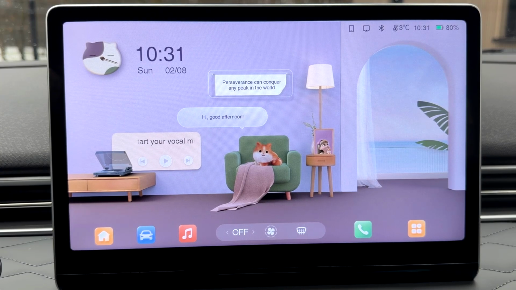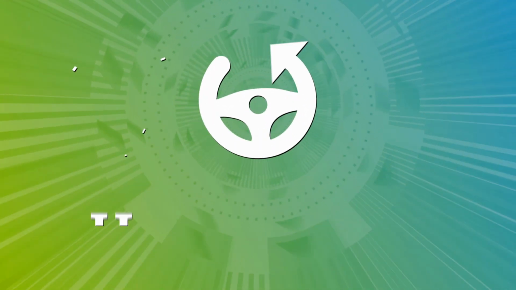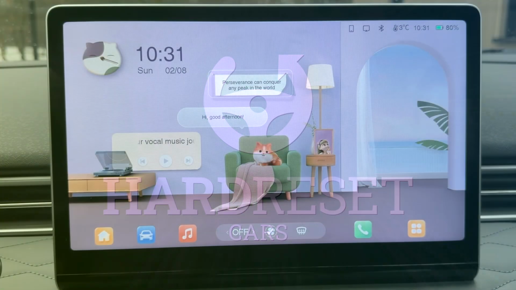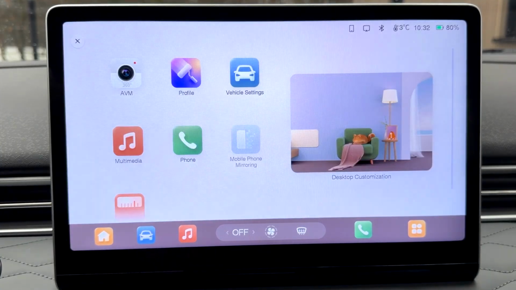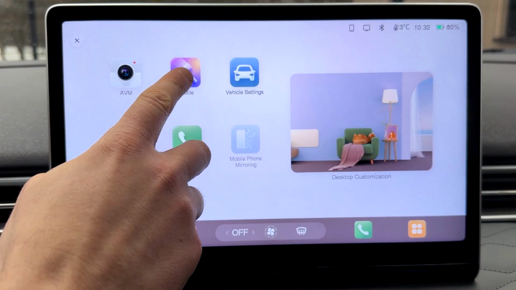Here I have Dongfeng Box, and let me show you how to use rest mode on this car. So at the very beginning, let's get access to all profiles of the following vehicle. All you need to do is use the home screen and select here the apps icon. From apps, let's select profile.